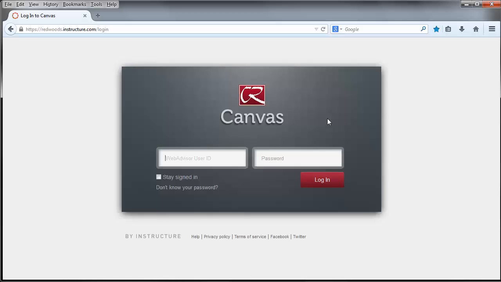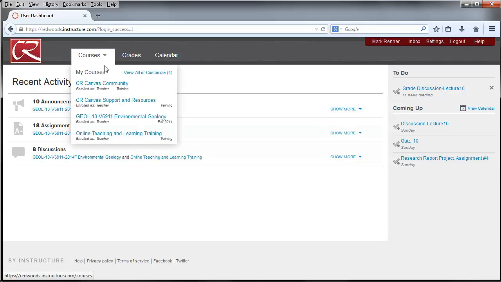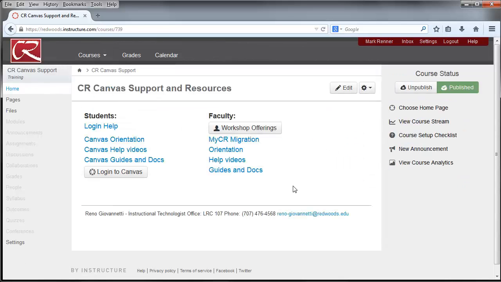Canvas is much more subtle, gives many more levels of control over not only publishing the entire site, but what part of the site do you choose to publish. So here I am at the user dashboard. I can see the various courses. In this case, several of these are for internal purposes. This is the Canvas Support and Resources website that we are building for support of faculty and students.